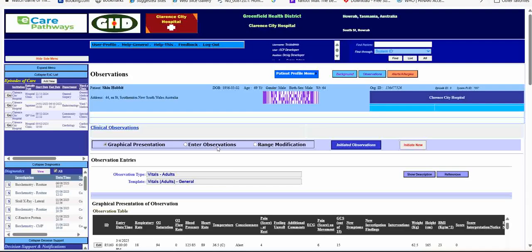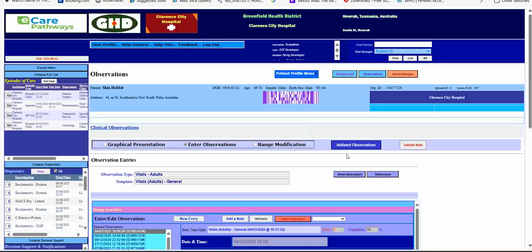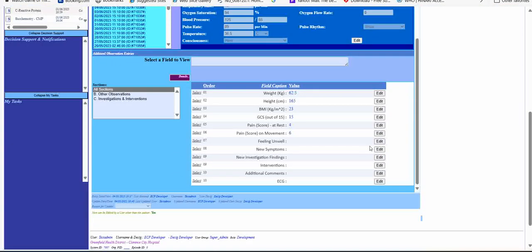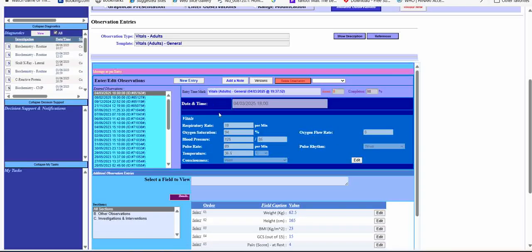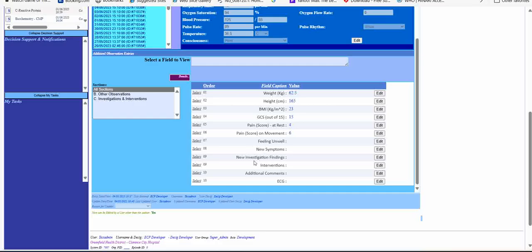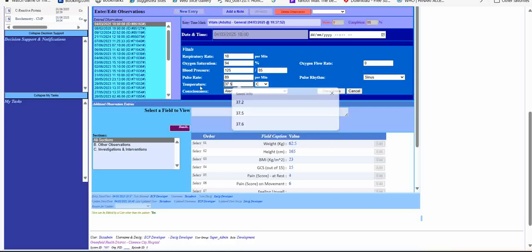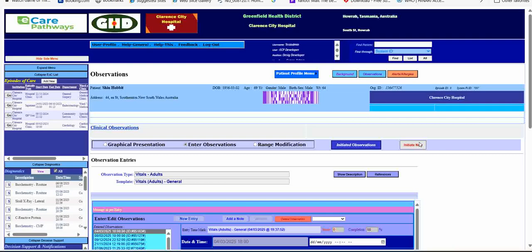And let's say if I need to enter, then I have to go there, and this is just like the previous one I explained. So you can simply click this new entry and put a new entry, or else if you want to edit one of these values, let's say this is 37.5, then save. That's all.